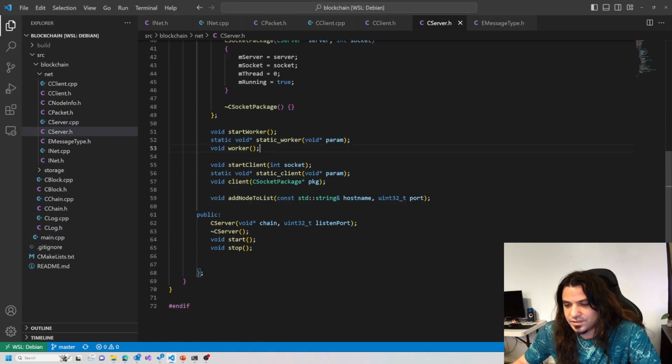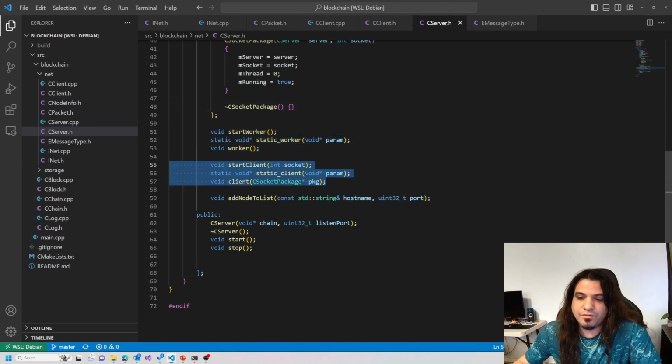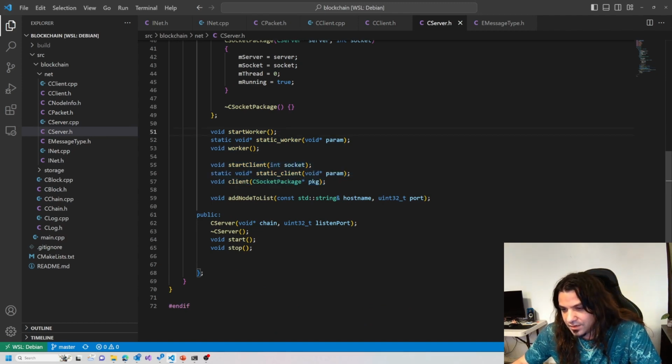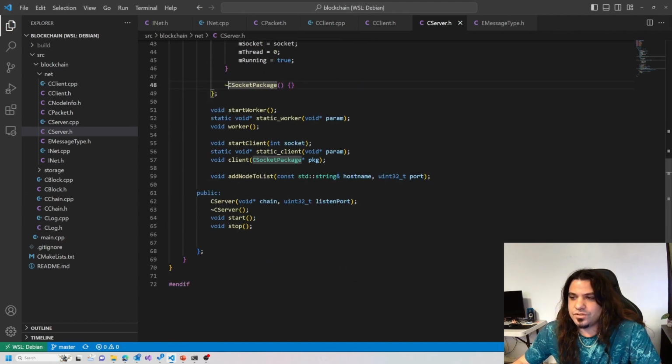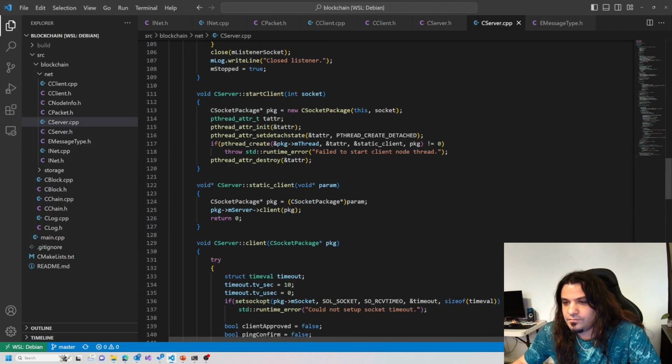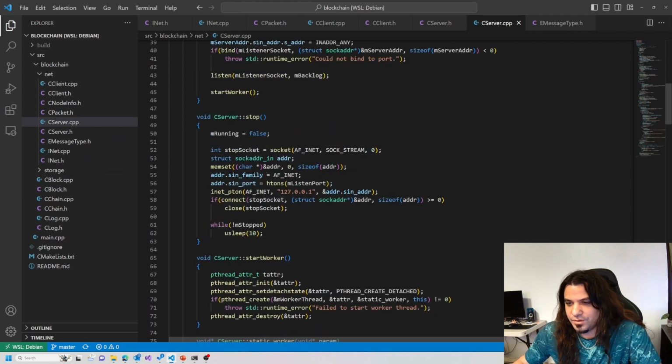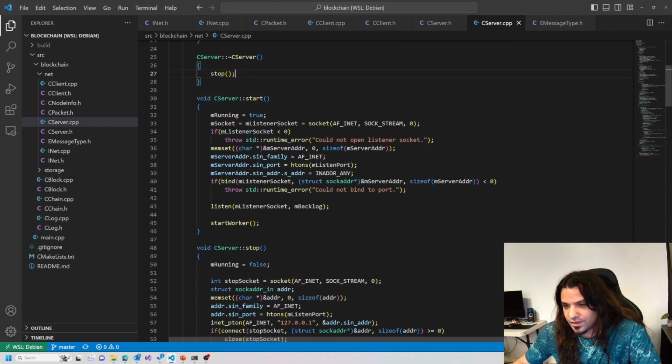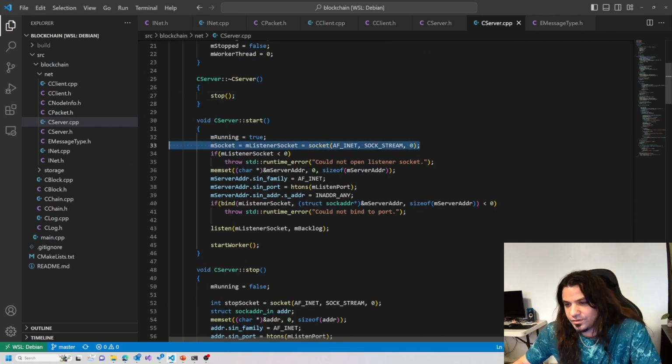The CServer class consists of a worker thread, which will be the listener, and a thread for each of the individual clients that will be connected. So starting out, let's go here. Start is the entry point. Here in start is where the listener socket is created.